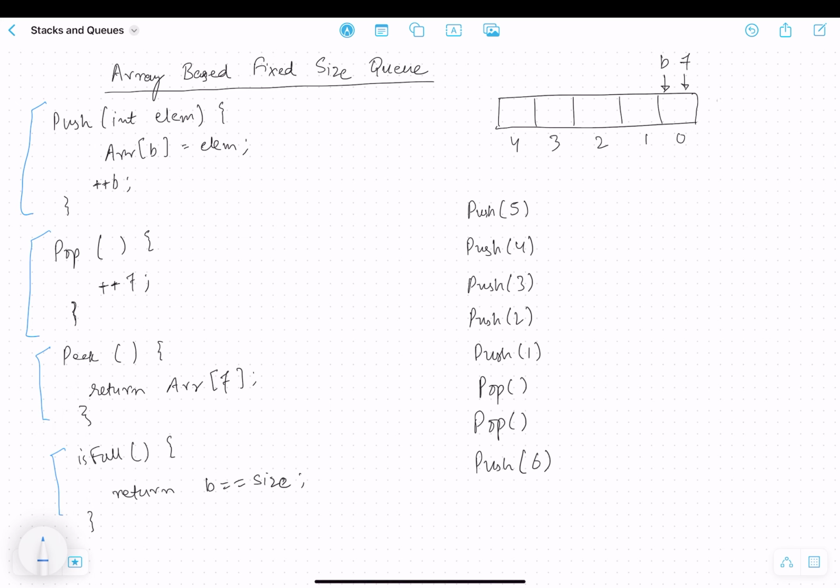When the queue is initialized, on the right-hand side, B stands for back and F stands for front. Both are pointing to the same element. That means there is no element in the queue, and this is the condition for is empty. If back is equal to front, the queue is empty. We can say that the size of the queue here is 5.